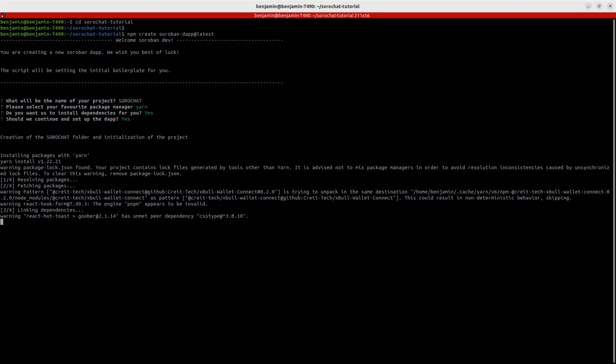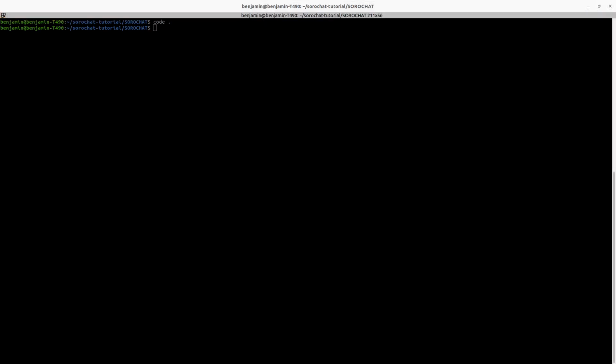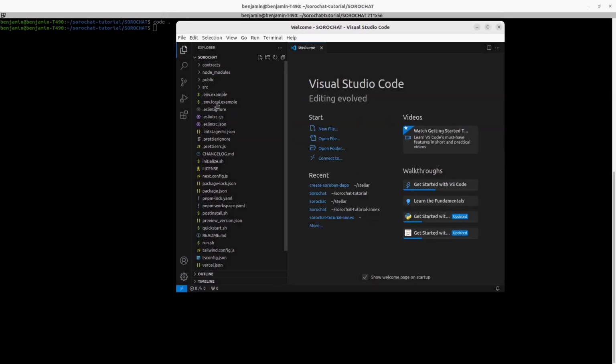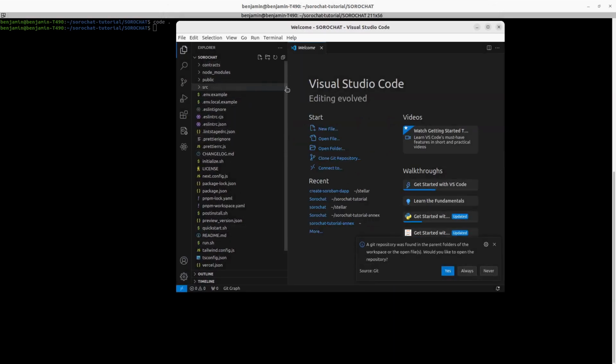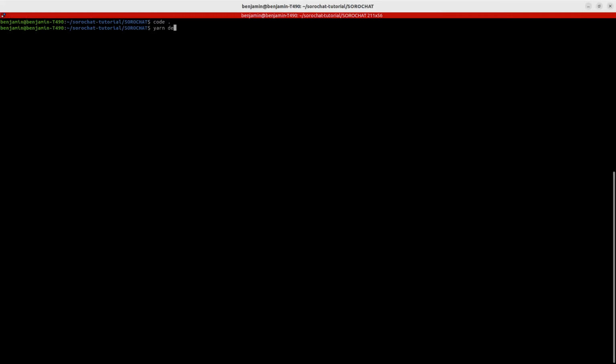And then we will be able to go in this new folder. So you can basically use npm, yarn or pnpm if you prefer. So basically, let's just go in Sorochat here. You can see, let's open the code editor here. Yes, I do trust the author. So you can see that you have everything here. I will talk a bit more about all of this in an instant. Let's just check that everything is working fine.